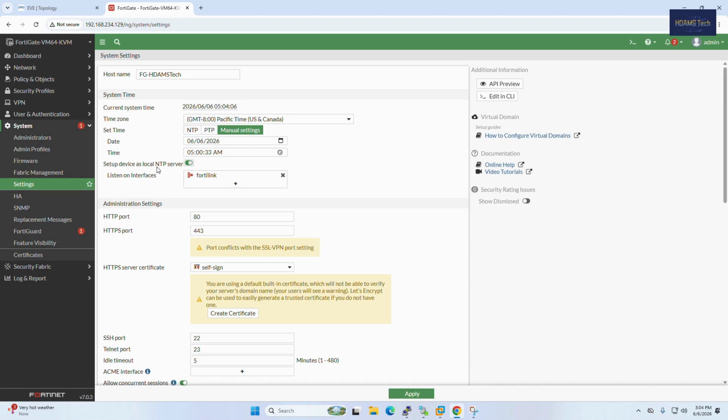And there is an option here, set device as local NTP server. It makes the FortiGate act as an NTP server for other devices on your network. How it works: FortiGate gets accurate time from FortiGuard or other NTP sources, and PCs, switches, access points and other devices get time from the FortiGate easily.